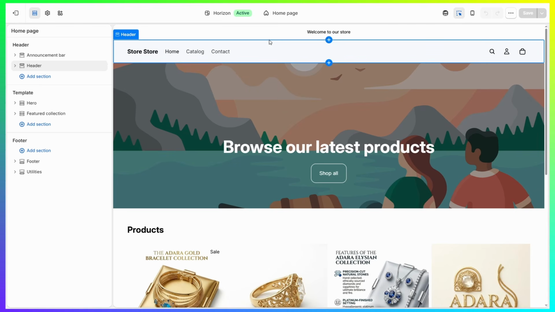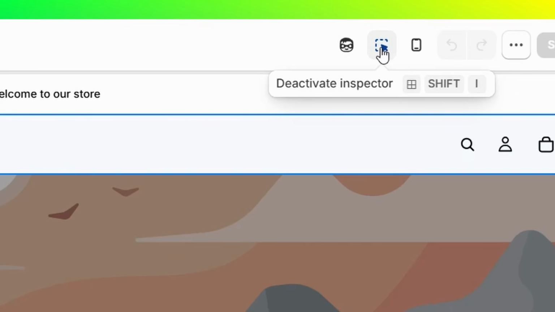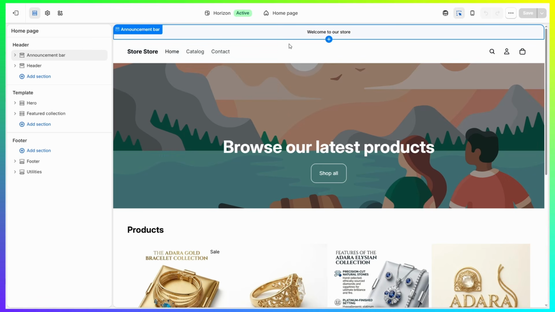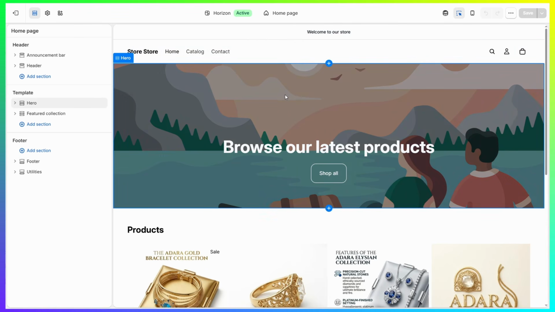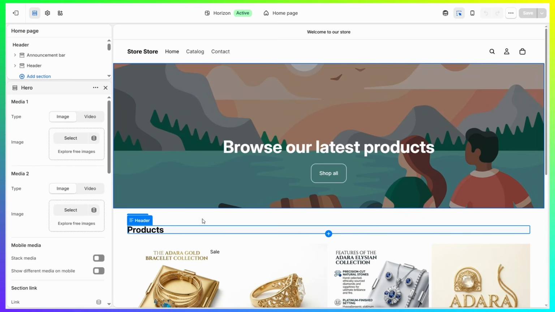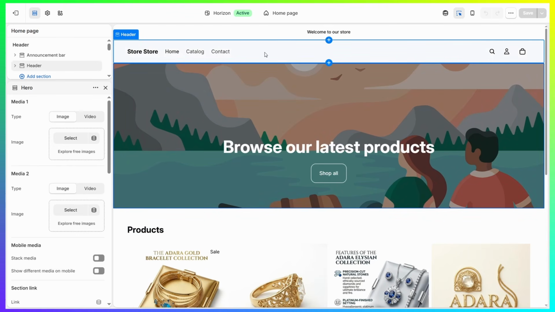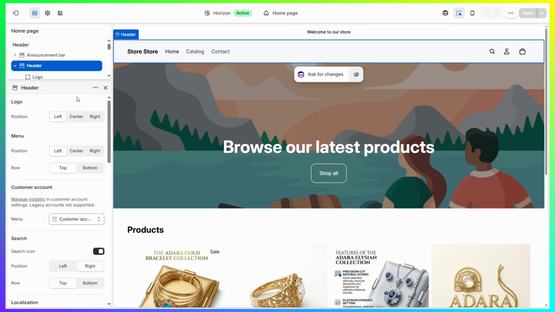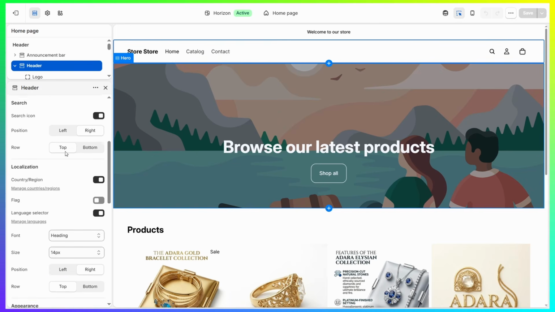So basically, what I want you to do as a beginner, make sure to toggle on here this at the top, which is the inspector. This is going to allow you to hover over things from the screen itself and click on anything. And this is basically just going to make things easier for you to locate specific sections. And anything that you can actually click on is going to show you the settings for it on the left. For example, this is the header. And once I actually click on it, as you can see here, we have the header settings. And we can actually see now we can adjust the logo position and so on.